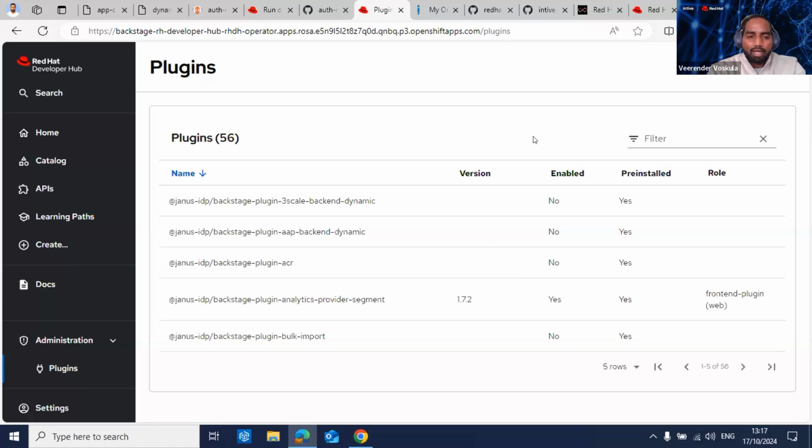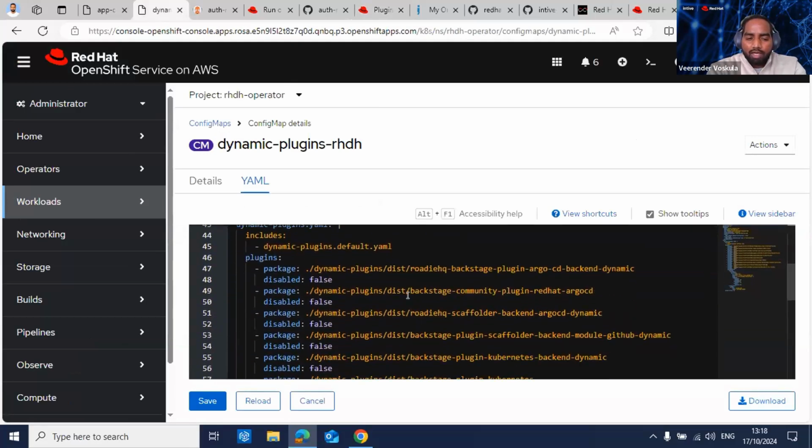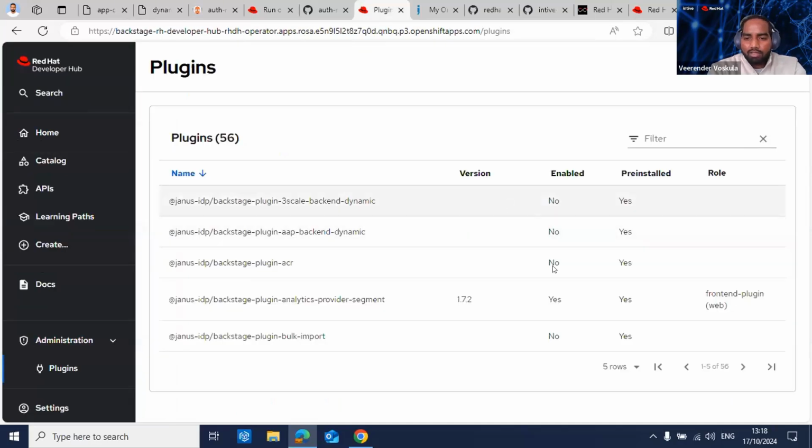So what are the plugins that are pre-installed? You can go to this column section. It suggests, if I'm looking at this plugin for 3-scale backend dynamic, it's already pre-installed, but it's not enabled. Suppose you want to use this plugin to do some operation, how do you enable it? There is a config map that you will create during the installation phase. You can come to this point, inject that package, and set disabled as false, so that when you go here, this will be enabled.